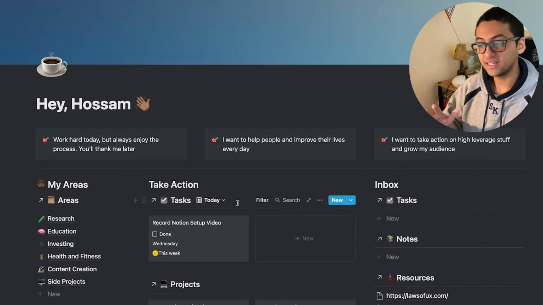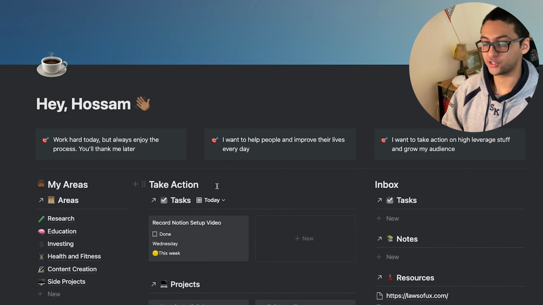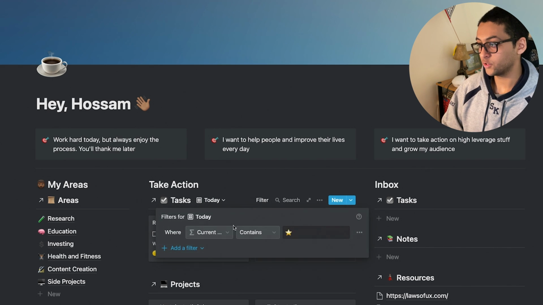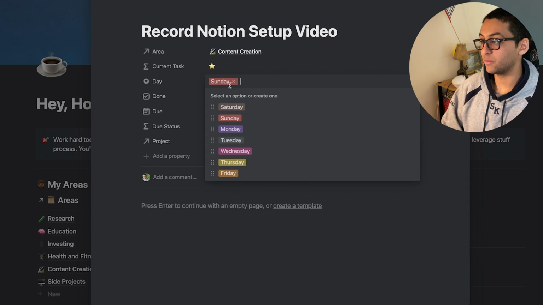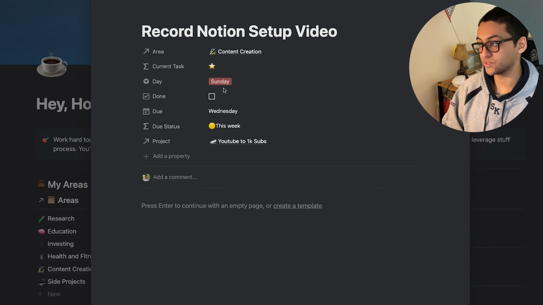So finally, let's take a look at this take action section. So we can see that this today view is filtered where the current task contains this star. Let me explain. So if I click on this task, we can see that depending on when I change the day, it will change the value here in current task. So today is Sunday. So if I switch it to Sunday, it becomes a star.